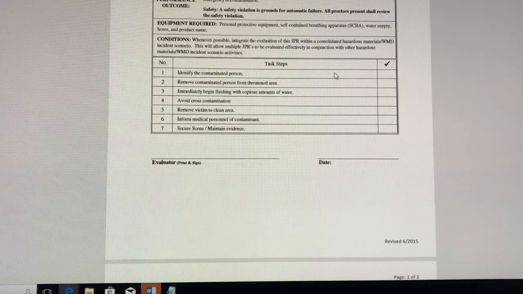It may be simply moving them down a hall, moving them across a parking lot, moving them from one room to another, depending on the situation you're given by the proctor. Even though you're performing this, it warrants saying it as well. Say, I've identified my contaminated person. I'm going to get them away from this threatened area.